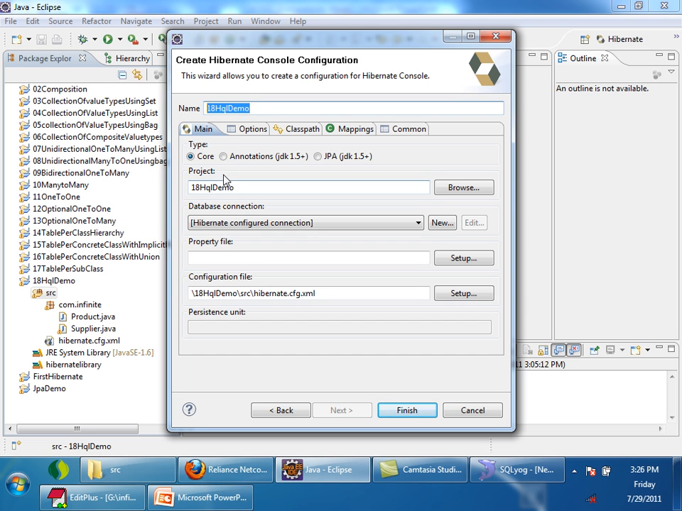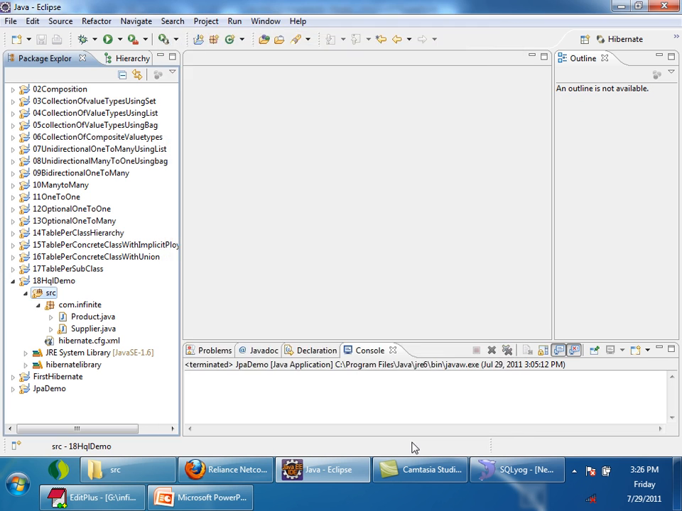It's asking what is the type. Is it using Hibernate core or annotations? We are using annotations, so select annotations, and it's asking for the configuration file. It will get the session factory configuration from this file, right? Let all the defaults be taken. Just change here to take annotations, then finish. That's all. We created a console configuration, right?